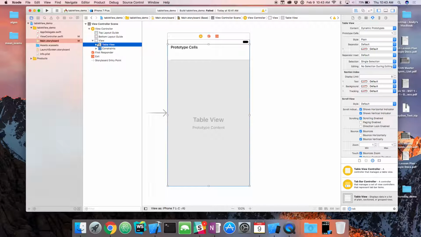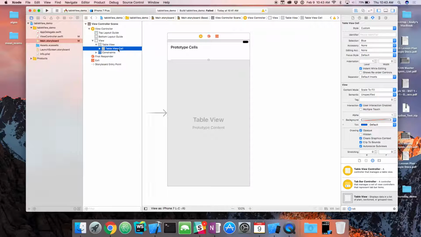And now in our table view, we have this little drop down that we can access, this prototype cell. Once we have this clicked, we can go over here and it'll change to identifier, and we're going to name this specific prototype cell something specific. So "my cell" is the identifier for this prototype cell. Now, once we have that set up, you'll see that over here it says my cell.